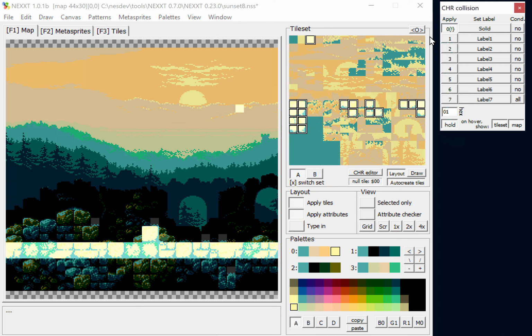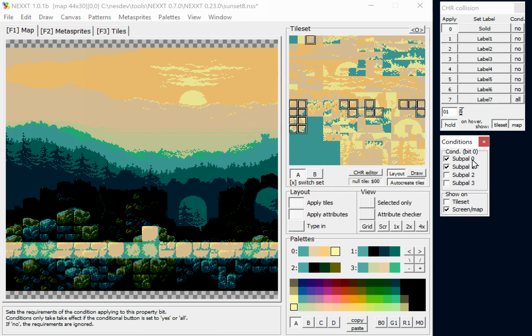Adding these collisions reveals we have some conflicts on the map. These tiles are used for both solid and non-solid locations. Let's fix that. We're going to make the solid bit conditional. This is the Conditions button. For now, right-click it to break out the Conditions toolbox. These checkboxes decide when the collision counts. Since the Conditions button is set to no, they currently have no effect.